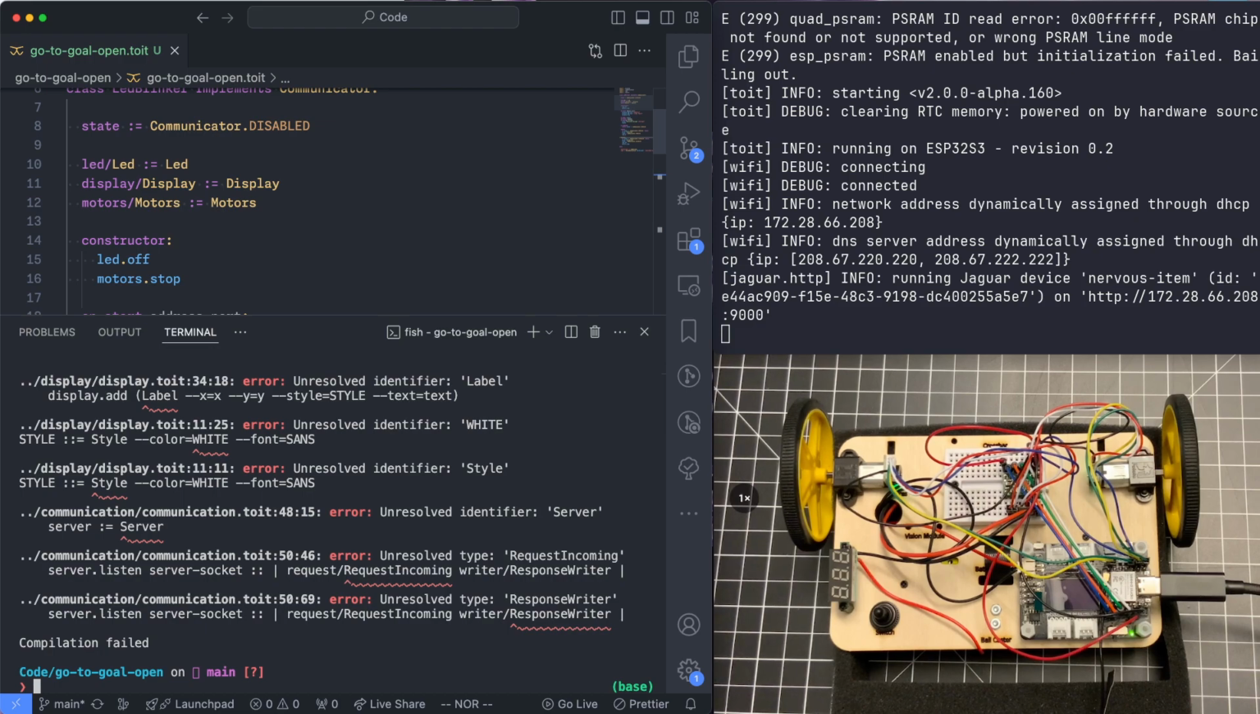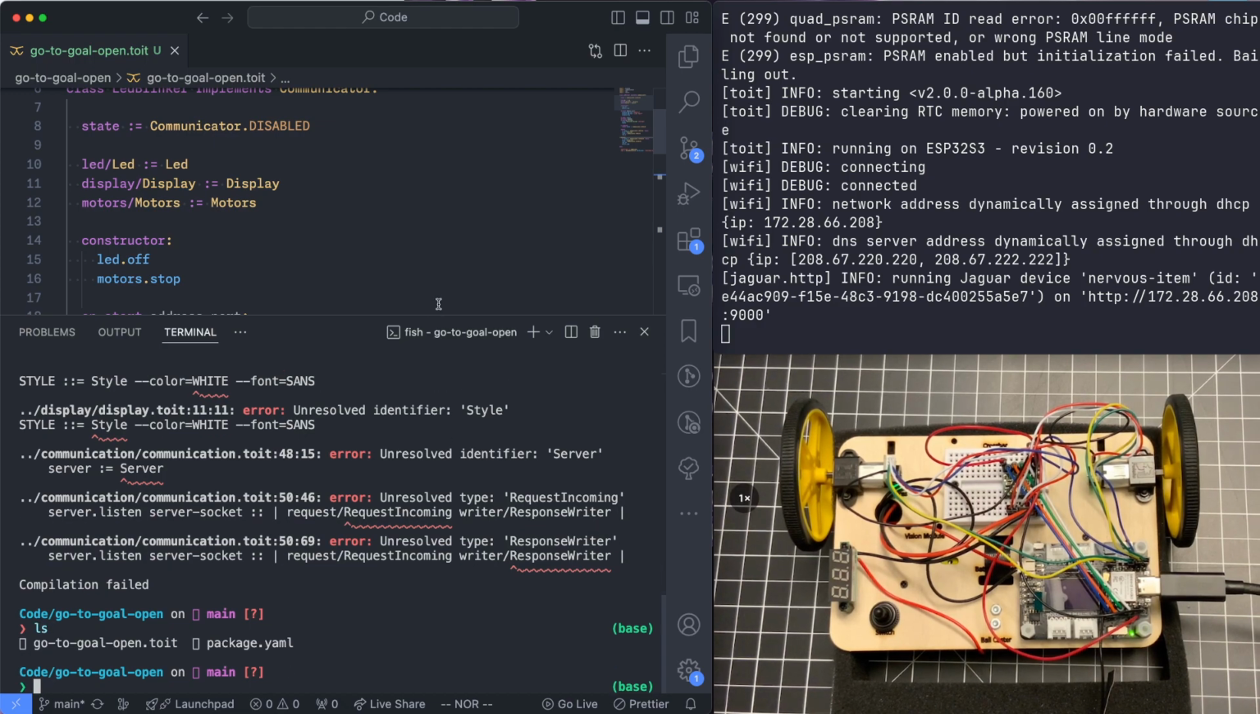And remember, when we call jag run, it uploads it into RAM, meaning every time you restart your device, you'll have to re-upload that code. All right, I'm getting the errors, and these errors are because I haven't installed the dependencies, but that's why I've copied over the package.yaml file. So I should run jag package install.